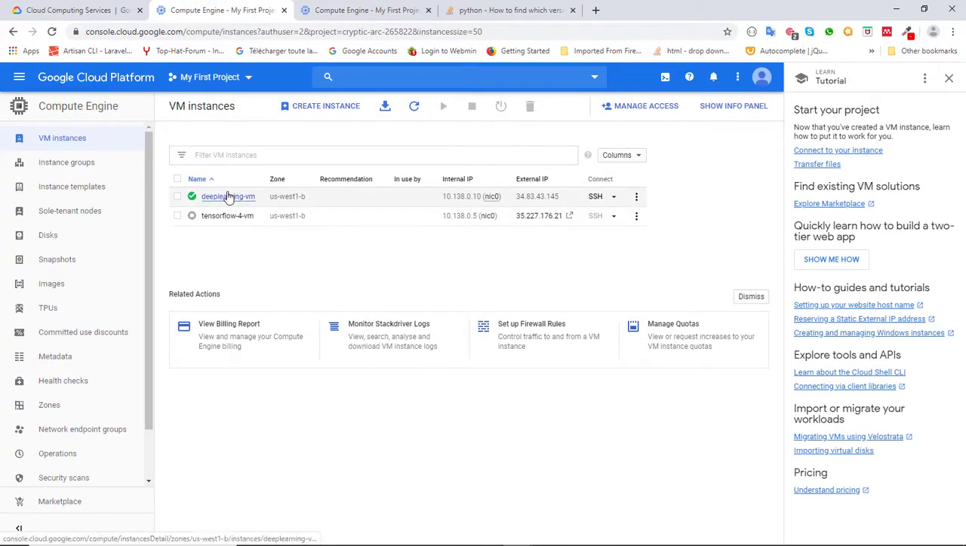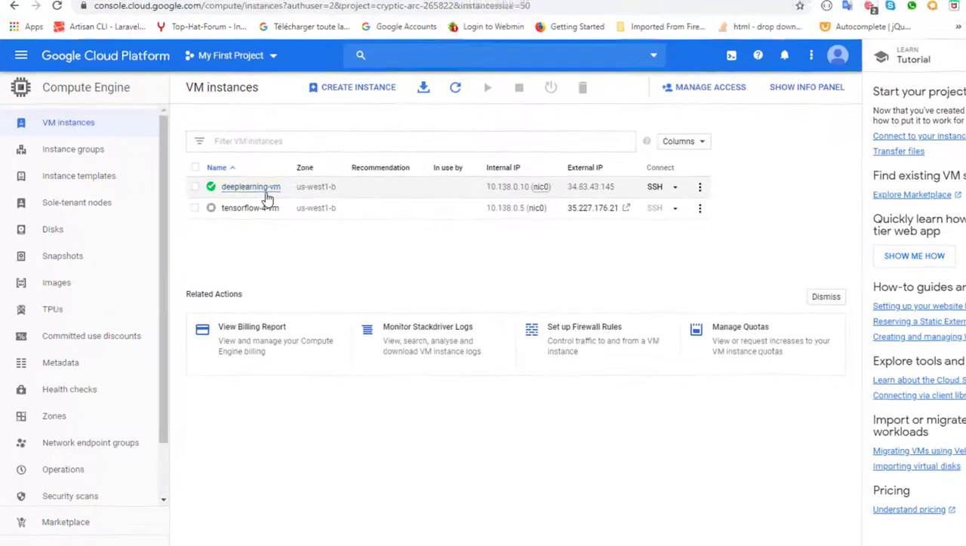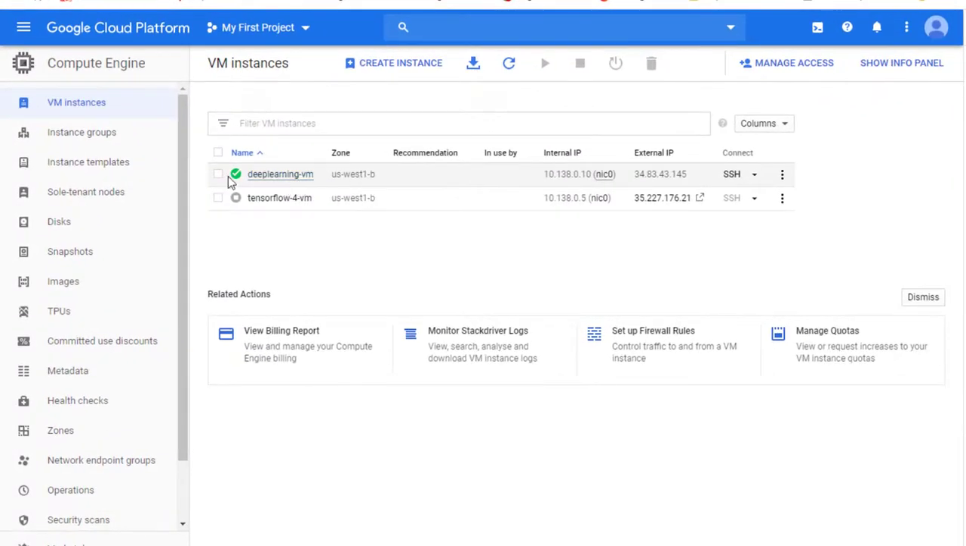Now, this is our VM that has just been created, our VM optimized for deep learning. This green button here shows that this machine is currently running, and this is the internal IP of our machine, the external IP of our machine. And to stop this machine, if you're not using it, you select this and you click on the stop button to stop the machine. All right.